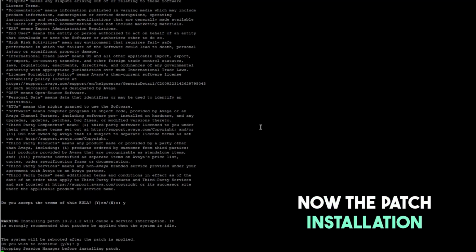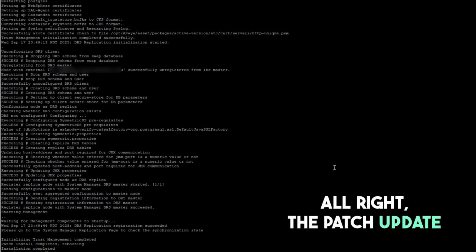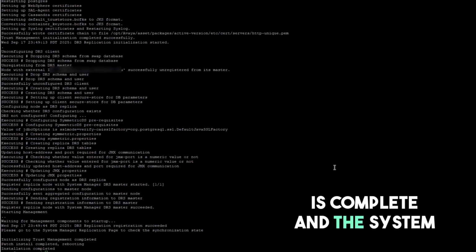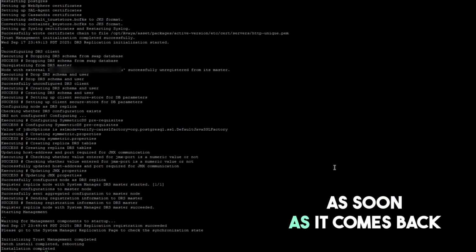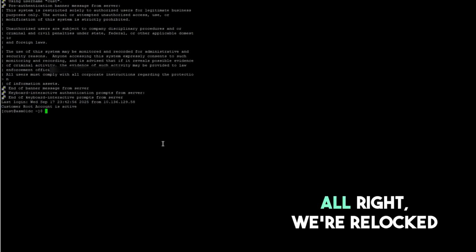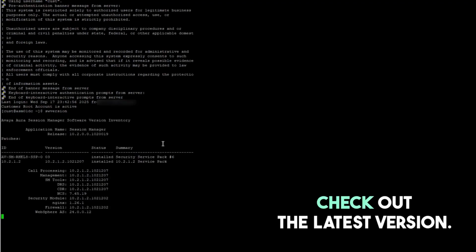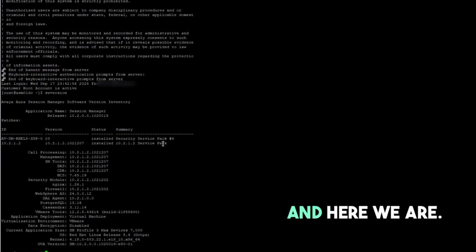Now the patch installation is starting. So we'll wait about 5 minutes. That's how long it took for the other session manager to upgrade. All right, the patch update is complete and the system is rebooting right now. As soon as it comes back up, I'm going to go ahead and install the security pack 13. All right, we're relogged in now, and I'm going to type SW version to check out the latest version. And here we are, feature pack 1, service pack 2.